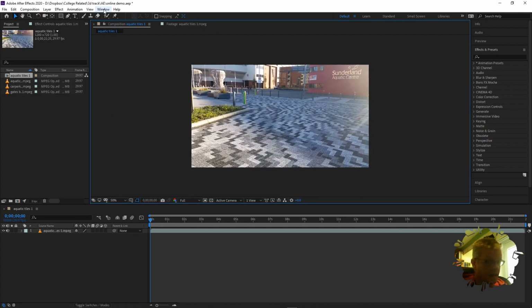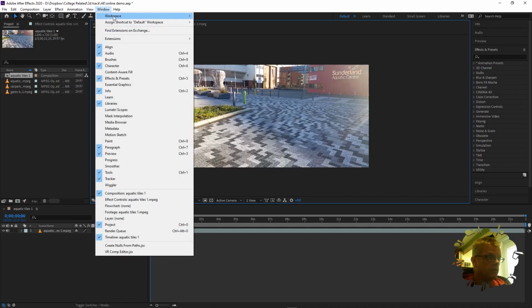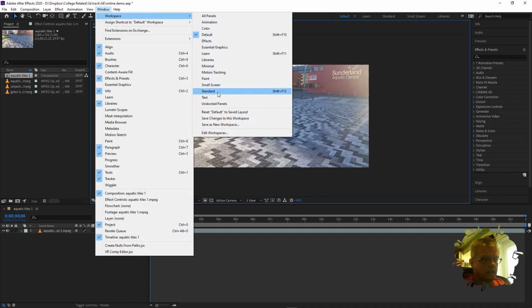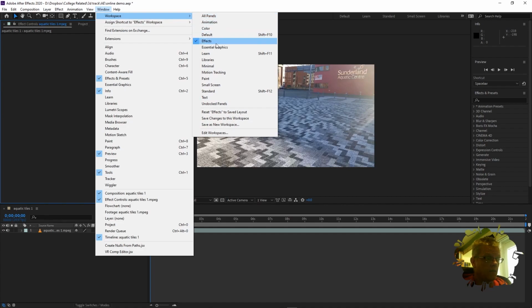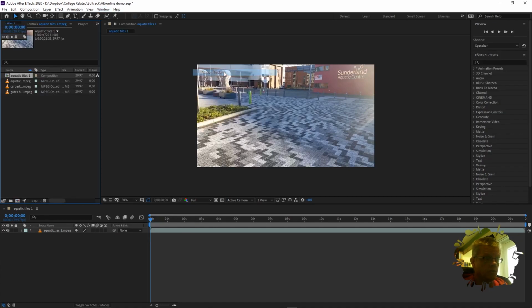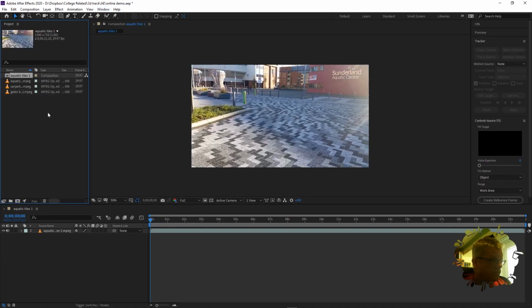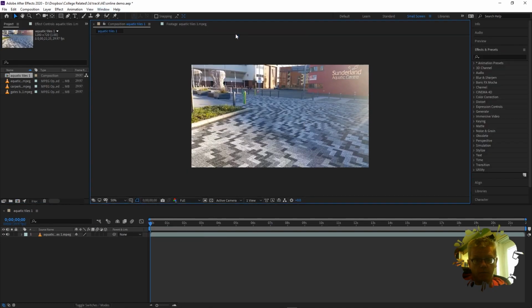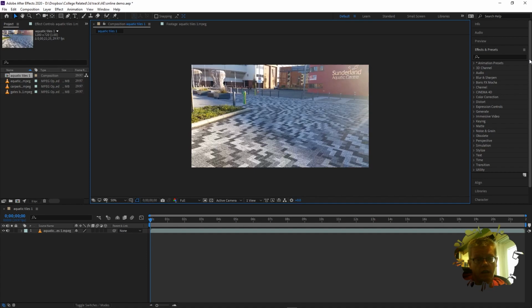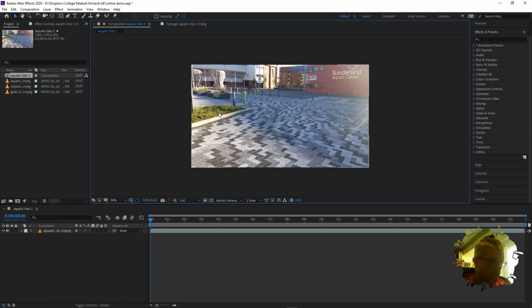With After Effects and Premiere itself, it uses something called workspaces. Workspaces are kind of default settings for using, say for example, effects, where you can have the priorities on the effects and presets down the side here. If we click on motion tracking, the priorities are on motion tracking. If we keep everybody on default, then we should have something that looks the same.